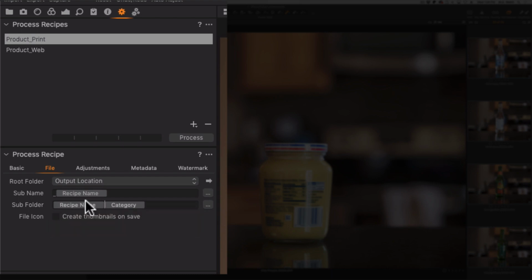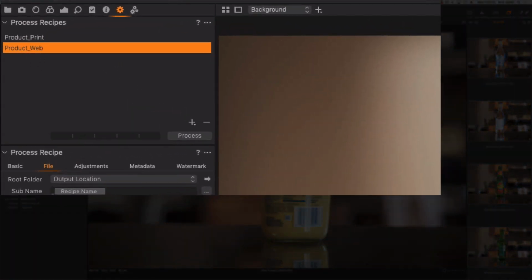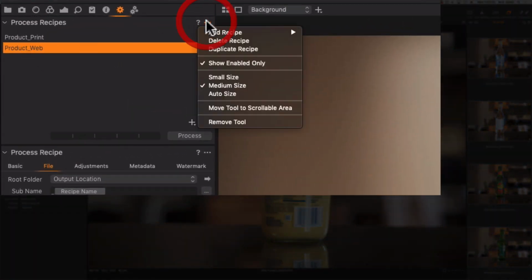And then again, make sure you add that slash in between there. And really quick, before I move on, one small little glitch here. It is showing only 2 of the recipes here. If you run into that problem, there's this show enabled only.